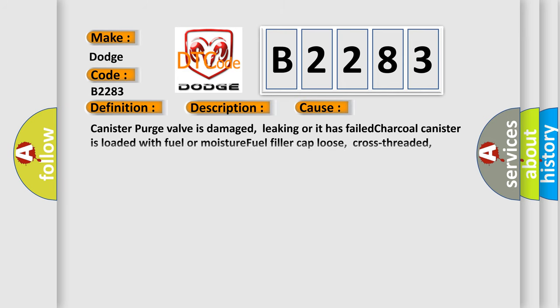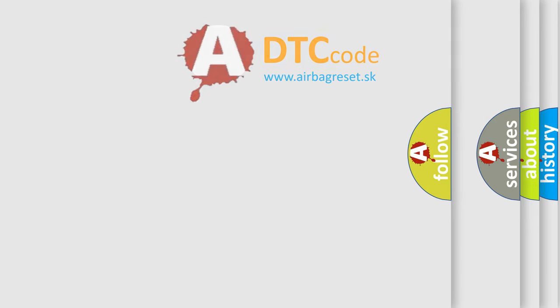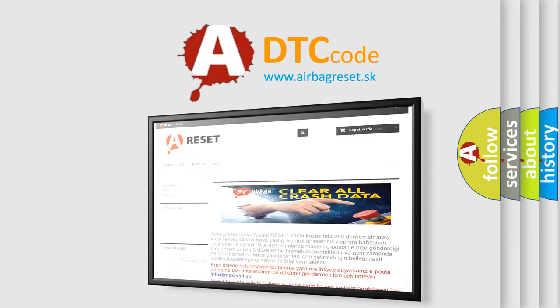This diagnostic error occurs most often in these cases: canister purge valve is damaged, leaking, or has failed. Charcoal canister is loaded with fuel or moisture. Fuel filler cap loose, cross-threaded, incorrect part or damaged. Fuel tank is cracked, leaking, or a leak exists in the O-ring. Fuel tank pressure sensor is damaged or has failed. Fuel vapor lines, fuel pipes or hoses damaged or leaking. PCM has failed.